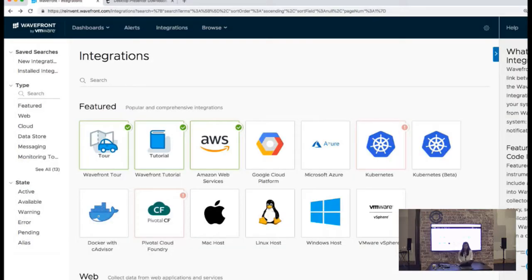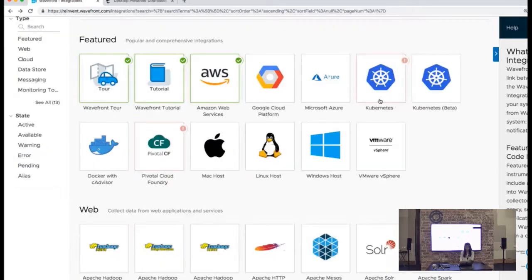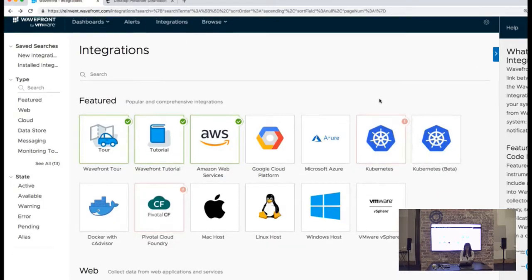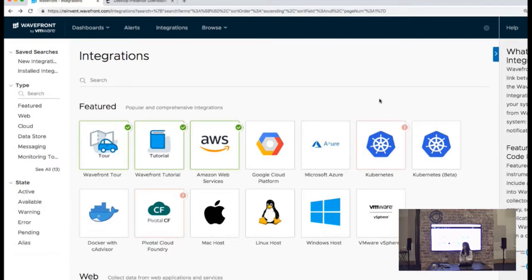All right, so this is what Wavefront looks like. By the way, we have tons of integrations. We have 160 plus integrations, and we can show you all this in a demo. We have a demo booth as well in Venetian, so come check out our booth. I think it's booth number 329. We have 160 integrations, so we can pull in metrics from all of them. But let's focus on the unified metrics and distributed tracing piece.